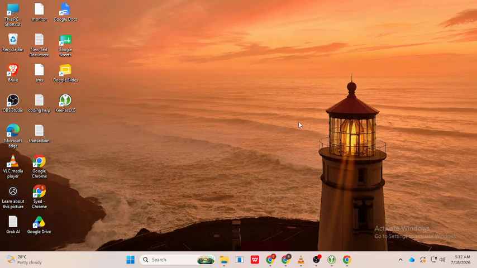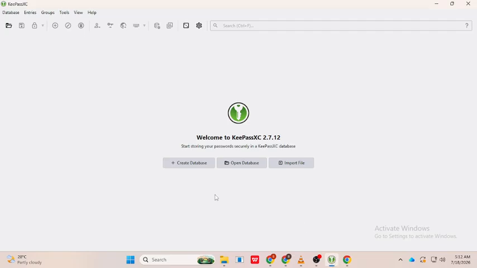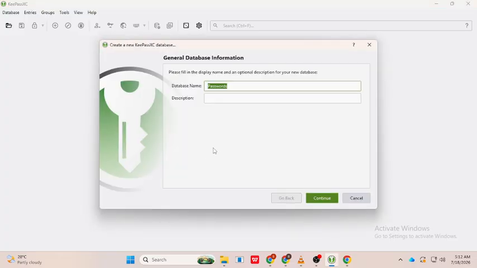Let's get started. First, open KeePassXC from the Start menu or your desktop shortcut. On the Welcome screen, select the option to create a new database. This will start the setup process for your encrypted password vault. Next, enter a name for your password database. You can use a simple name that helps you identify the file, such as personal passwords or password vault. You can also add an optional description if you want to include additional information about the database.